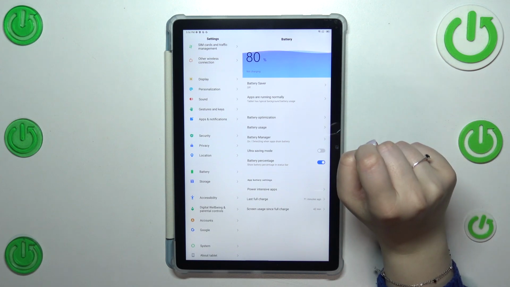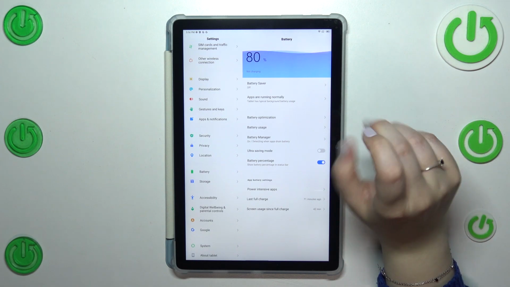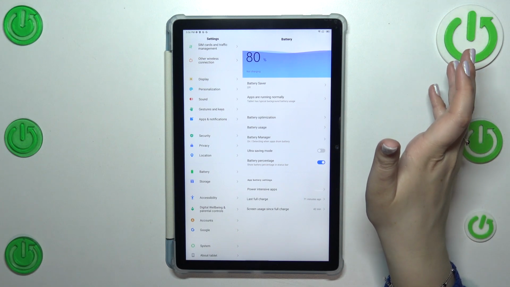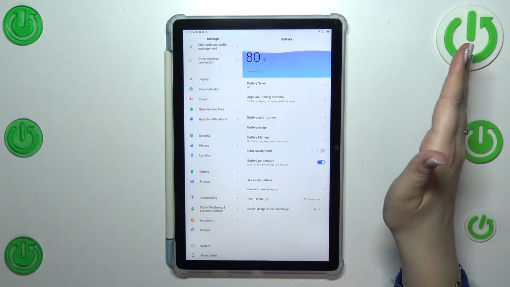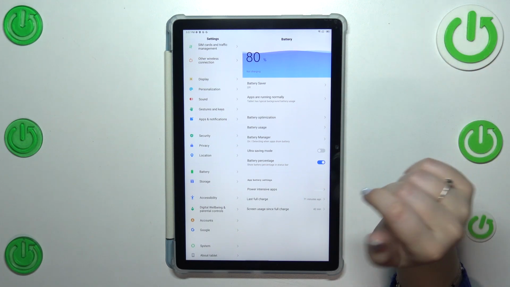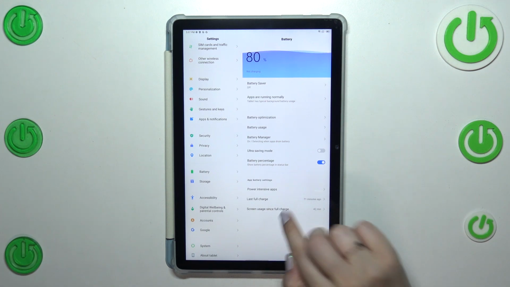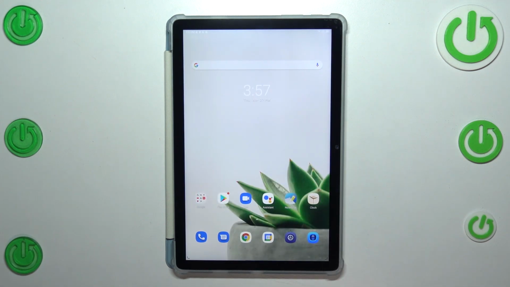inside the battery icon. So unfortunately it is the only option here, so you cannot set it, for example, next to the battery icon, just inside. Alright, so basically that's all. This is how to show battery percentage on the status bar in your BLACKVIEW Tab 12.